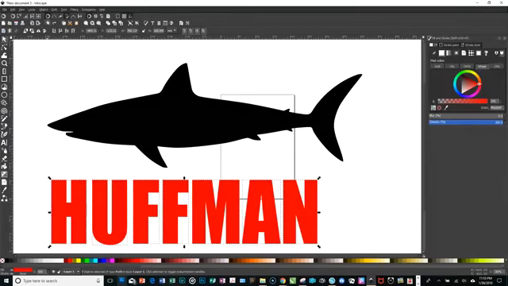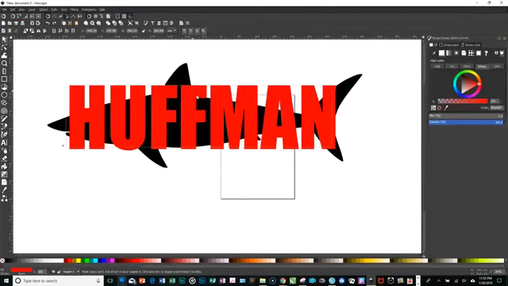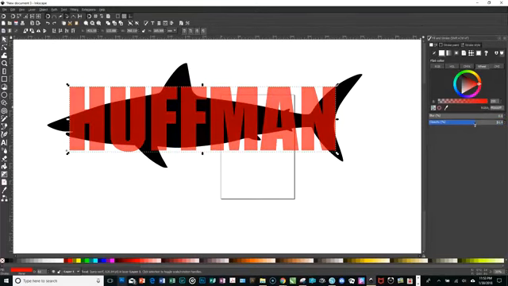Now, let me back up. I should have placed this over the shark, and you just want to have it centered. I'm going to use the opacity and bring it down some, clicking on that blue bar, making it a little bit more transparent so that I can see the shark behind it as I begin to edit the nodes or the points to manipulate this.